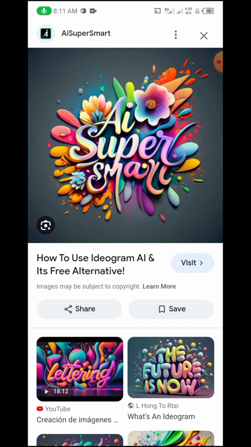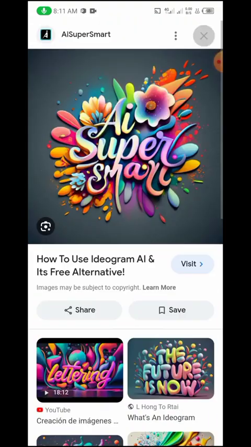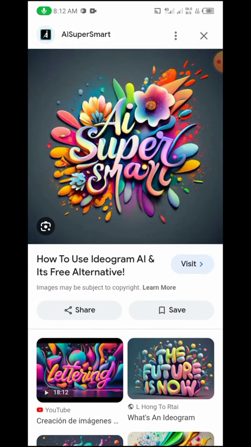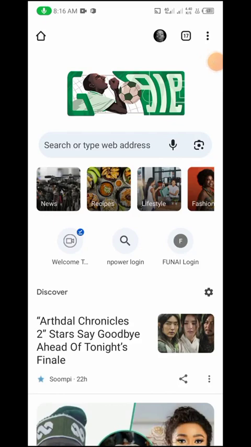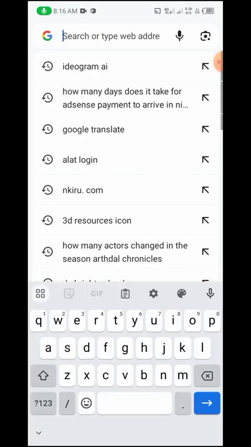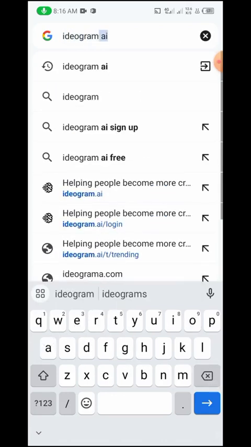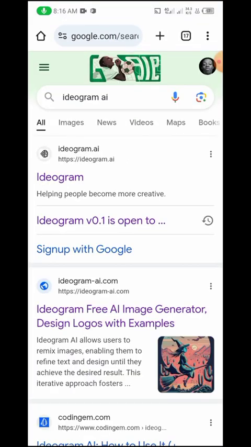All right, so the first thing we need to know is all these designs were done using artificial intelligence, just like the previous one, Midjourney, but this one just has a different process, and this one is called Ideogram. So guys, the first step is to come to your browser and search ideogram.ai, and then you click on the first link here, which is the official site of Ideogram.